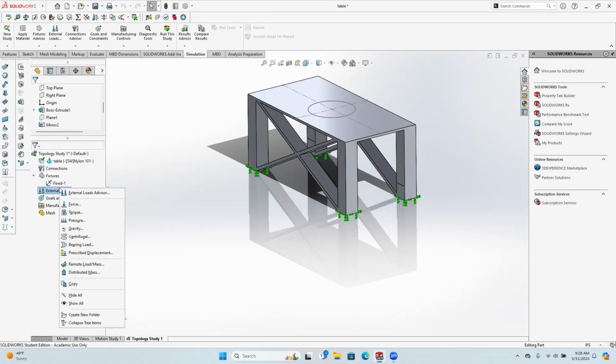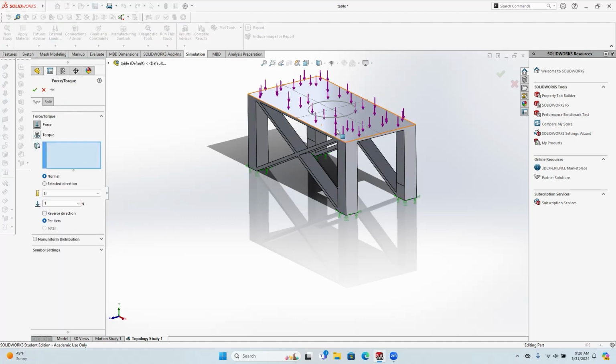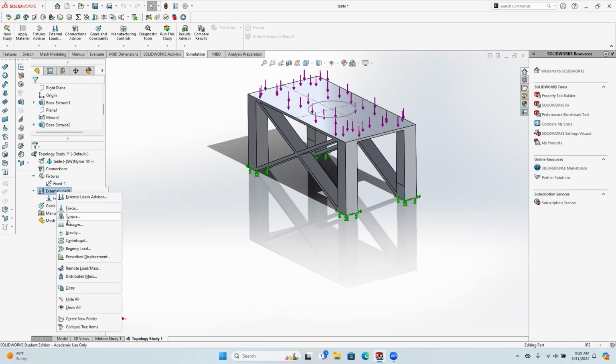Next, I'm going to pick my external load or my loads. I'll just do a force meant to represent stuff sitting on the table. And so I'll pick a force on this top face of about 2,000 newtons, and I'll hit the check mark. You could also pick a pressure or a torque or gravity, depending on what your table will need.